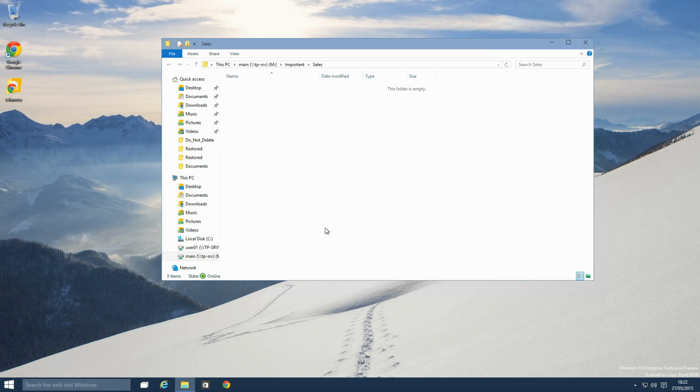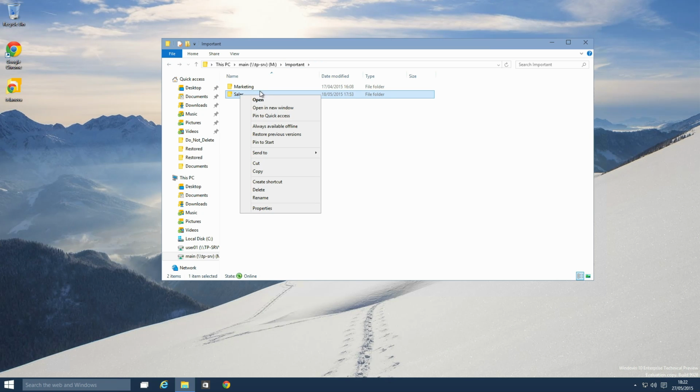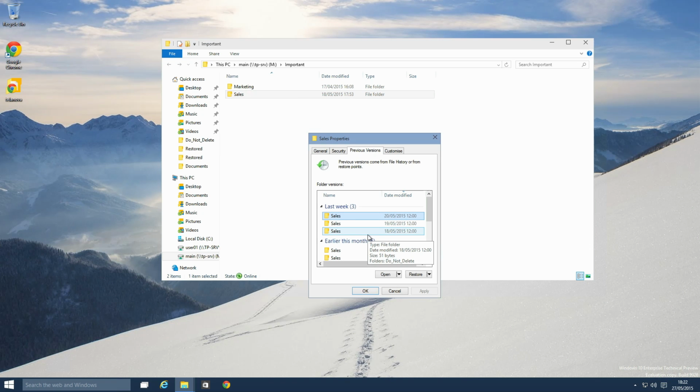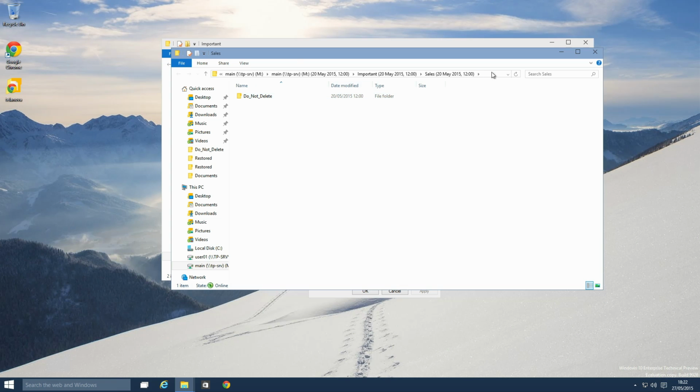What I can do is take one step back and right click on this folder here, select our trusty previous versions tab, and as you can see I have many different copies of the folder. So I can use the same buttons as before. In this case I'm just going to double click on the folder just to confirm that the do not delete folder is there, which it is.